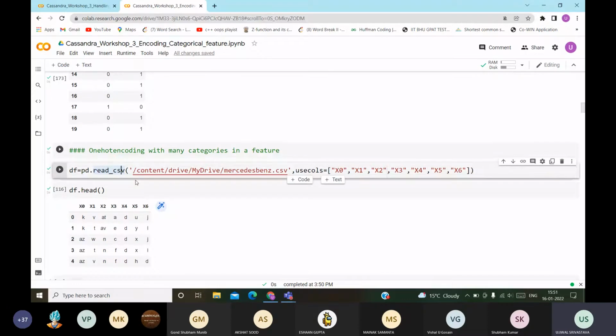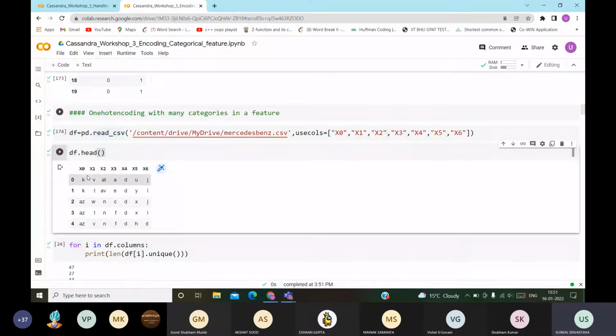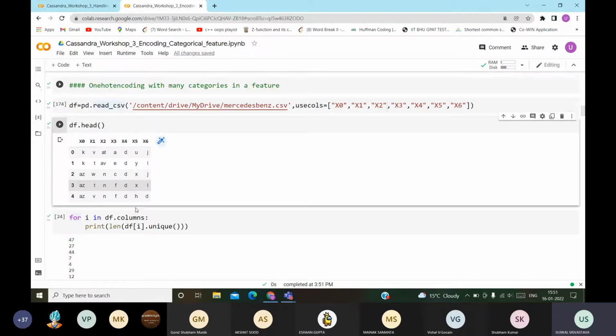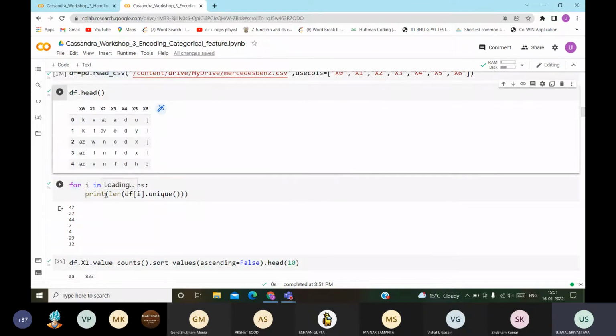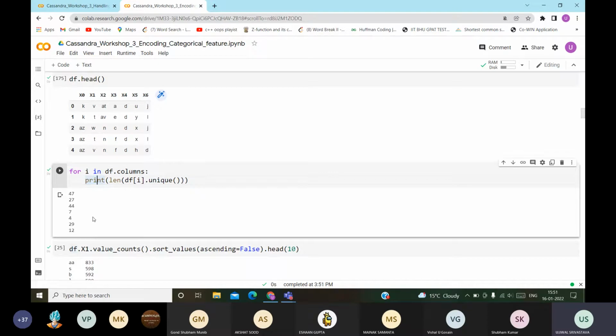Now let us say there are many categories. So this is another data set. I am using Mercedes-Benz.csv. As you can see in the head, there are many categories like x0, x1, x2, x3, x4, x5, x6. Firstly you have to analyze the data. We can see how many unique values there are in each of the columns. For x0 there are 47 unique values, for x1 there are 27, and so on.